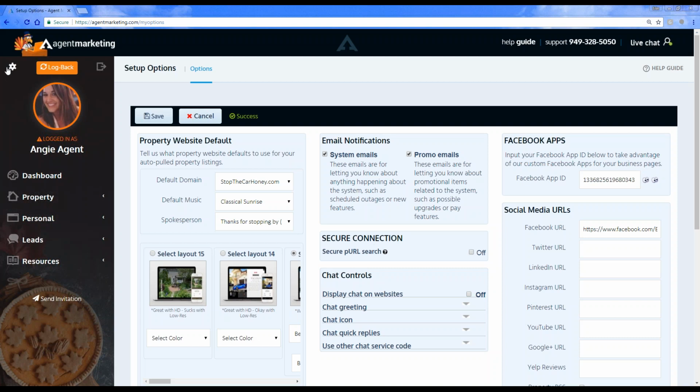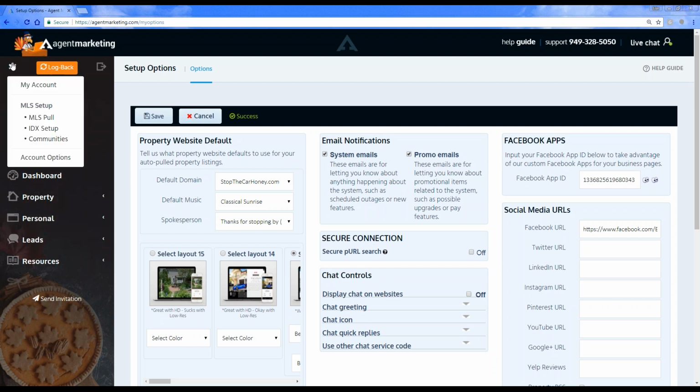So again, I saw a question coming in asking where to find this. That's going to be in the gear icon in the top left-hand corner. So you'll go to the gear here, top left-hand corner, right below our agent marketing logo. And then you're going to go to account options, the last option on here, and then you're going to go to property website default.